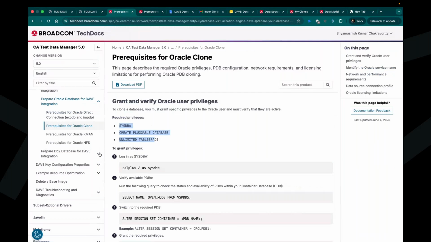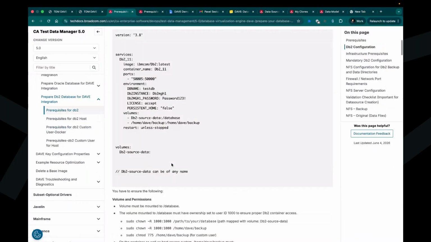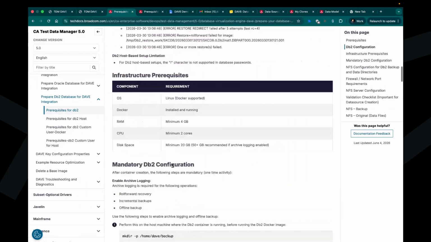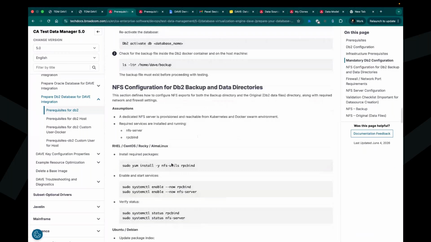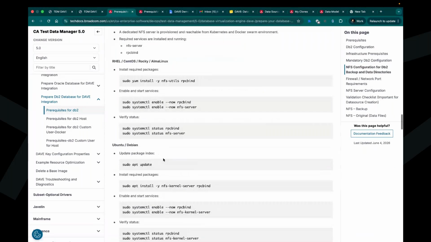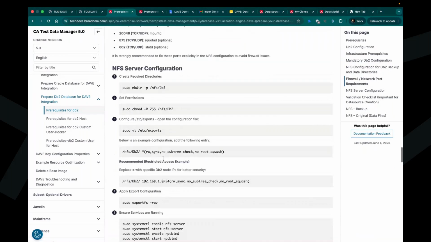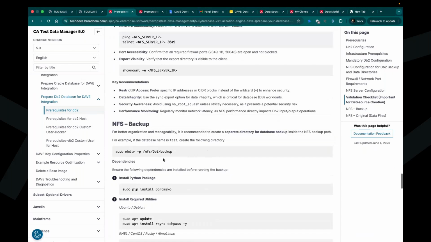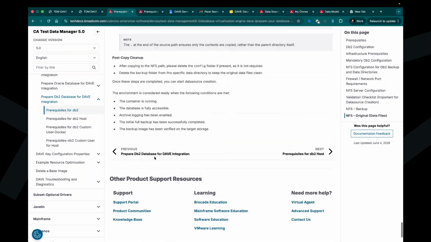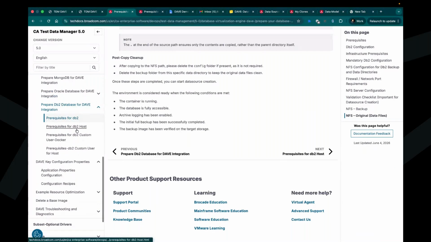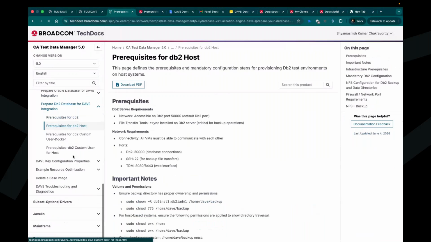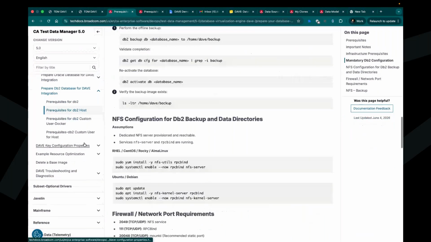In case of DB2, there is a very important point: we need the jar file. We are not packaging the jar file with TDM, so we have to copy the jar file into our TDM home location. You will see that error somewhere, or it's there in this tech docs as well. So that is one of the important points related to DB2. All the information is here.